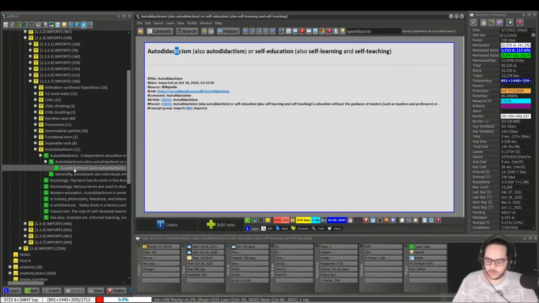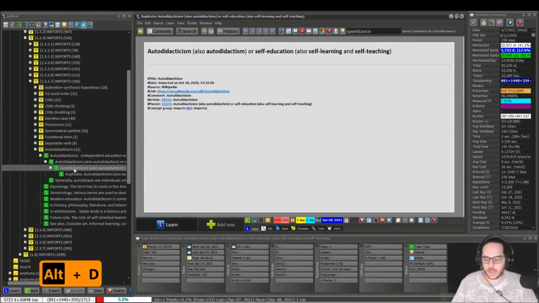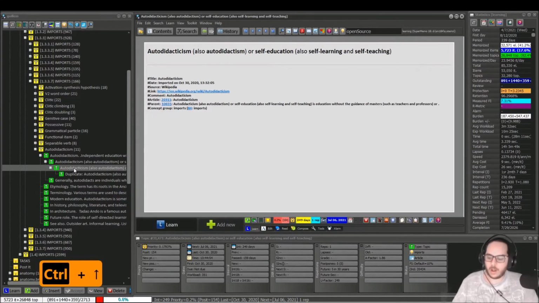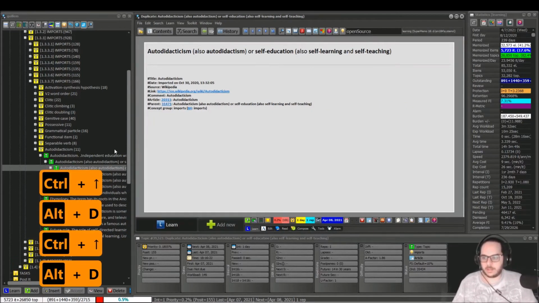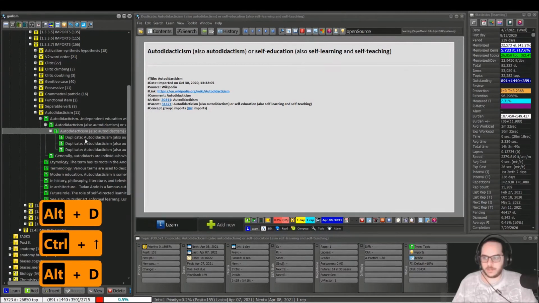So what I need to do is as easy as create a duplicate, which is Alt-D. Now go to the parent in the knowledge tree, which is Control-Up, Alt-D again, Control-Up, Alt-D again, and that's it.